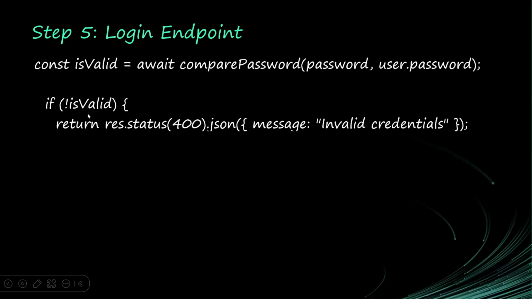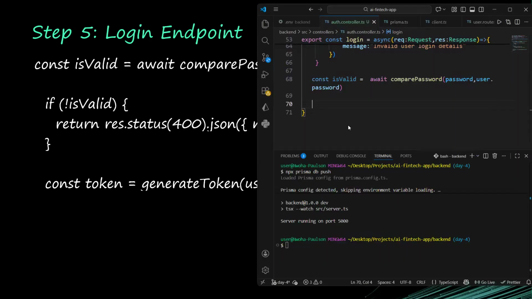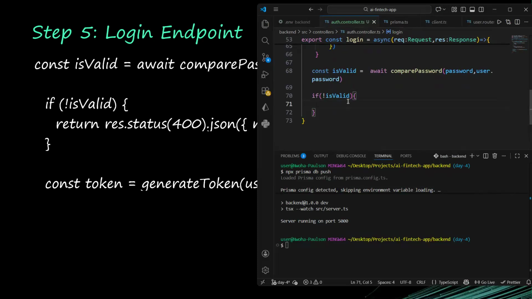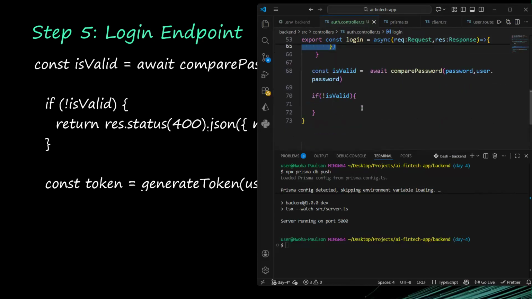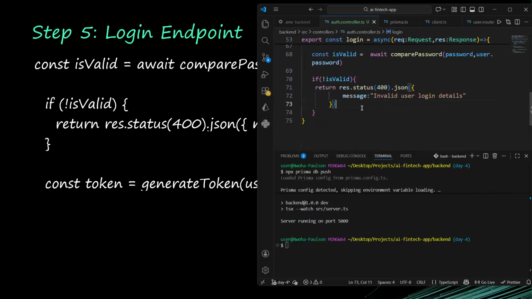If it's not true, that means the user gave us a wrong password. So I can just copy this. I'll say if isValid is not true, I'm negating this value. These are the things you learn in JavaScript, these are the things I teach in JavaScript. This negation operator is what I teach in Java, so I'm not going to explain it here. So if it is not true, what am I going to do? I'm going to send this message back again: invalid login details.